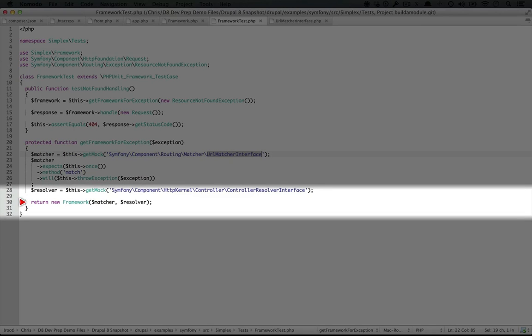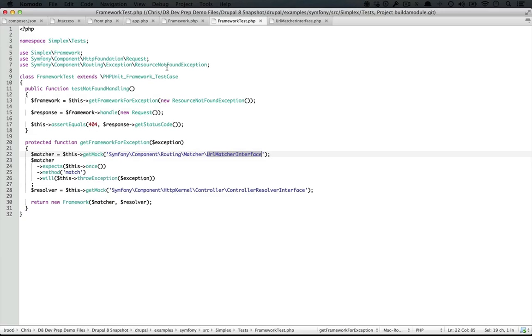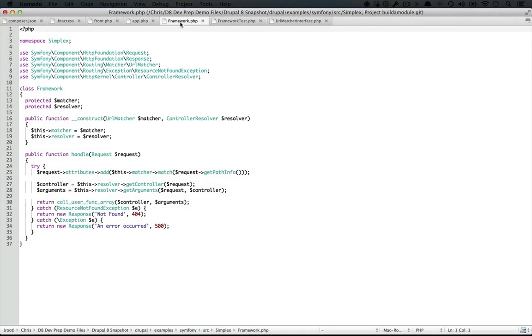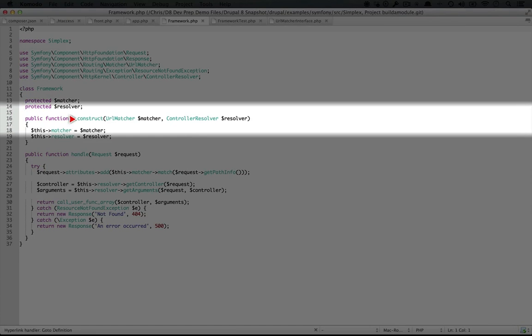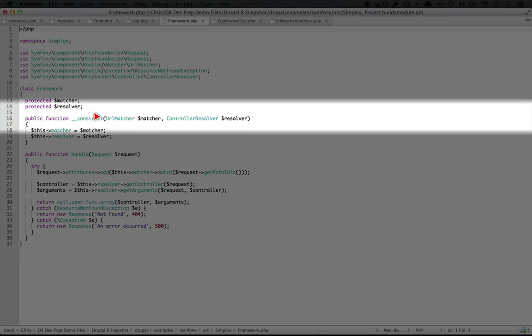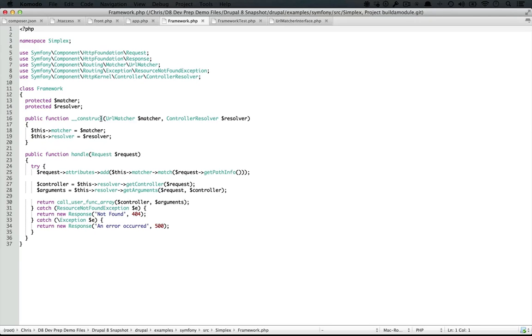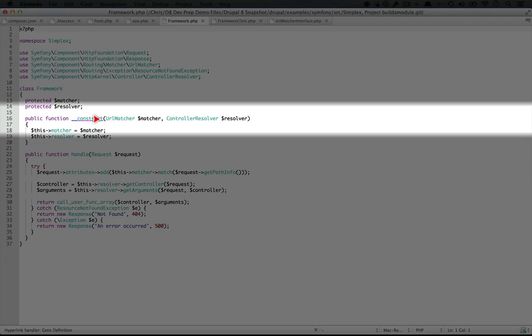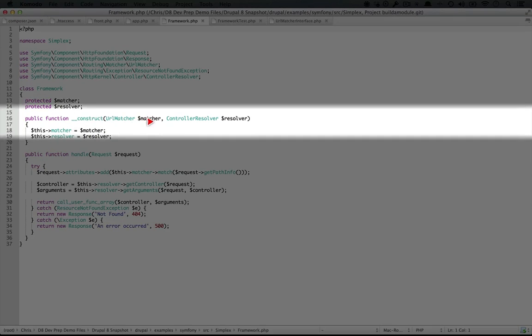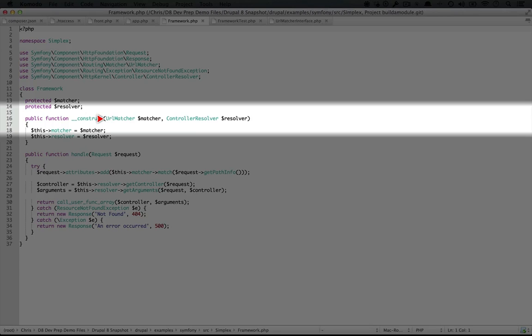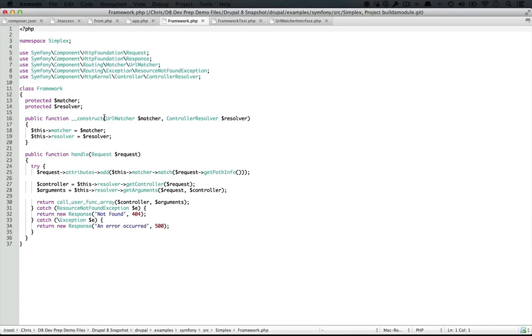This is throwing an error though, and if we take a look at our framework class, I'm going to open up framework.php in our examples, you see that in the constructor, we've type hinted it to use URL matcher and controller resolver as the two parameters. Now though, we're basically passing instances of our interfaces instead. And so in order to support the testing, we need to set the type hint to match the interface rather than the actual class that we're going to be using.